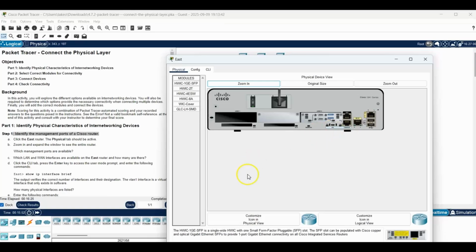Part C, which LAN and WAN interfaces are available on the East router and how many are there? There are two WAN interfaces and two gigabit Ethernet interfaces. So if you look at them here, we have two WAN interfaces right here and two gigabit Ethernet interfaces right here.